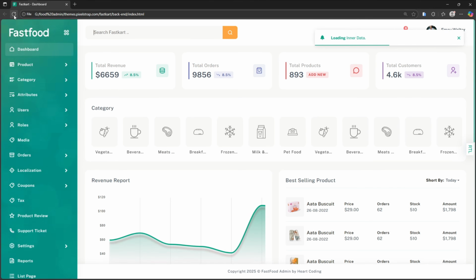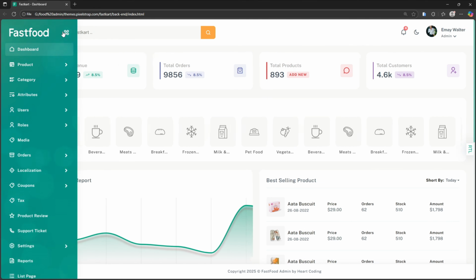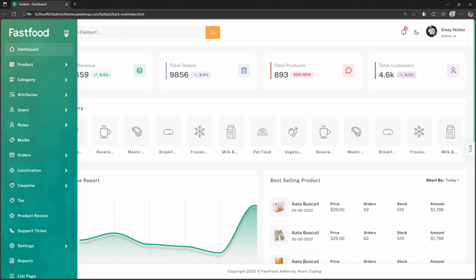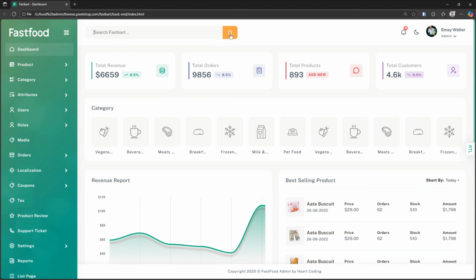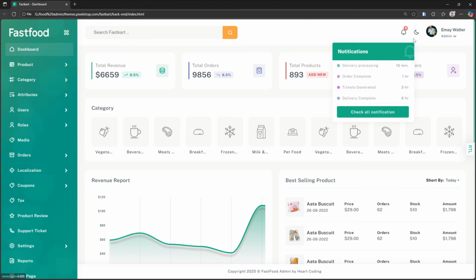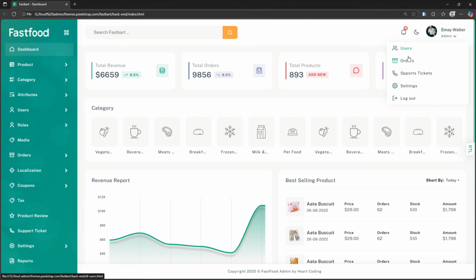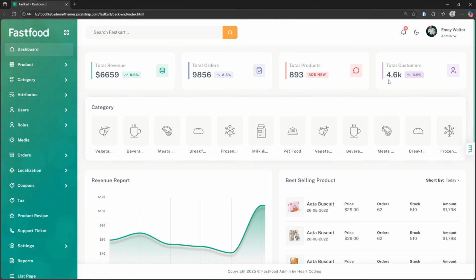Today, I'm thrilled to introduce something I've been working on, a brand new admin dashboard for e-commerce food ordering systems built entirely by me using HTML, CSS, JavaScript, and Bootstrap. If you manage an online food business, you know how crucial a robust backend is. This isn't just a template, it's a complete system designed for efficiency and total control.